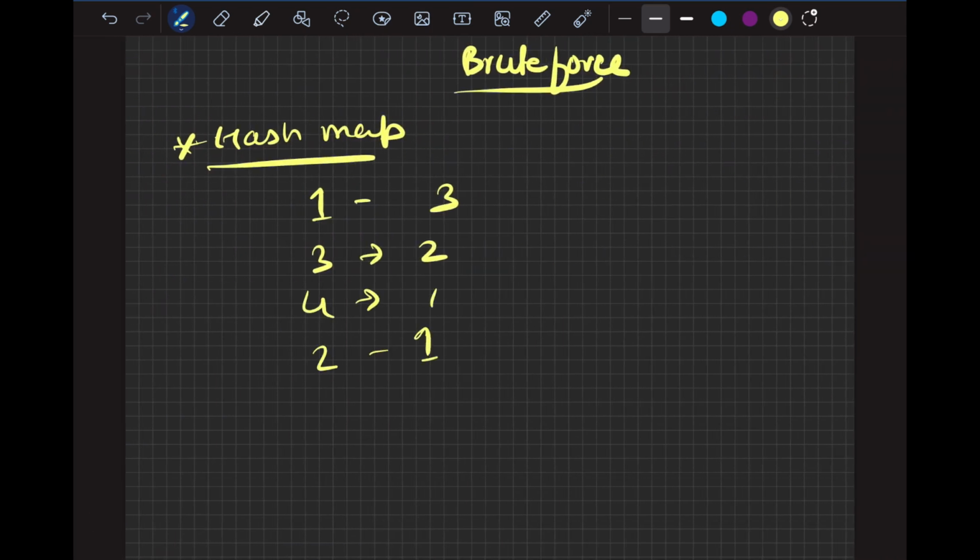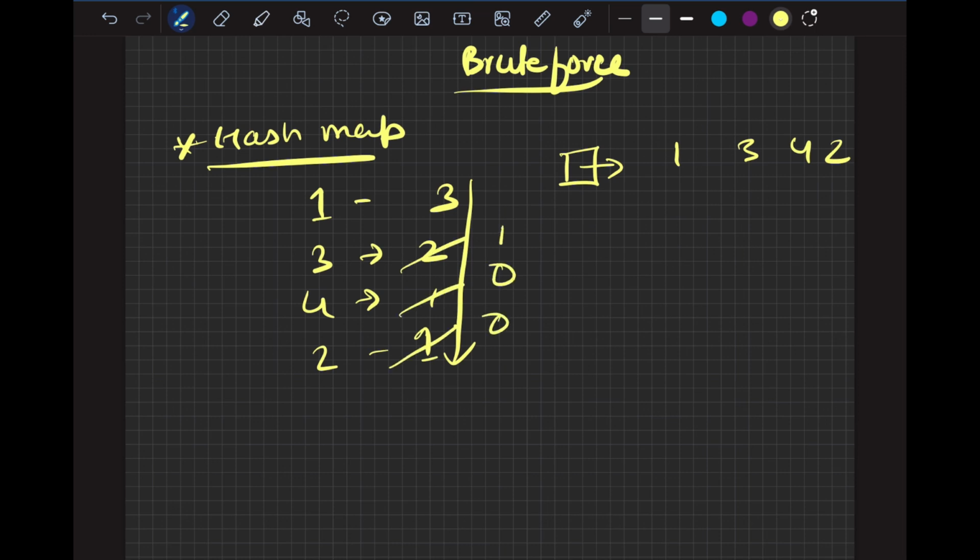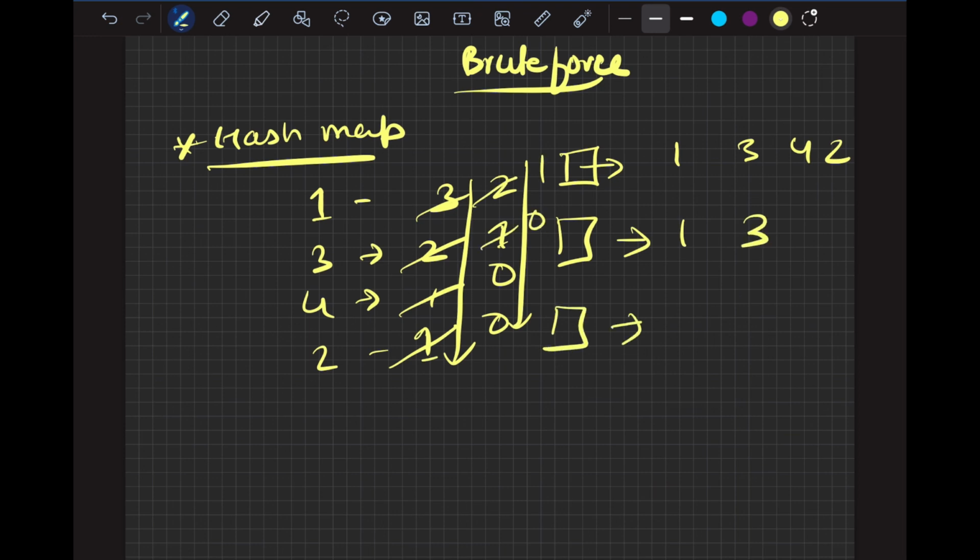So we will have a loop and iterate over the hash map, and in the first row of the 2D array we will store all the unique elements: 1, 3, 4 and 2, and each of their counts will be decremented by 1. In the next row we will add 1 and 3, and their counts change to 1 and 0. In the next row we will add only 1, because it has 1 occurrence left. So this is the brute force approach.